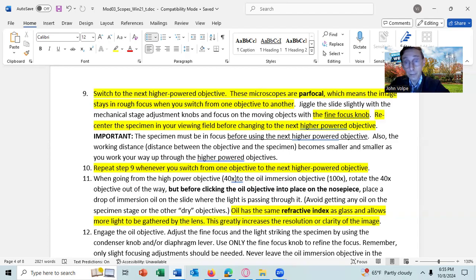And if you need to, they should be in parafocal vision, but if you need to, only use the fine focus knob to bring it into fine focus. And then repeat these steps when you once again switch from one objective to the next higher lens, meaning when you're going from the 10X lens to the 40X objective lens, you should once again move the specimen to the center of your field of view before you move up to the next higher lens. And then if you need to, only use the fine focusing knob to focus in on the specimen. Any question about any of that?